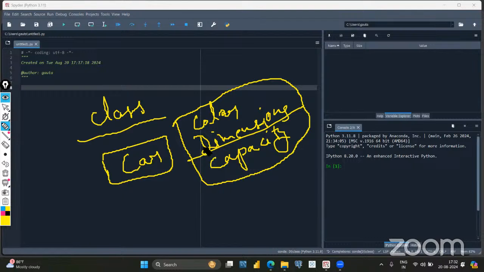Same way, when we build any system using Python or any other programming language, we have to decide the class. We have to decide the blueprint. So that is nothing but the class. We will take an example, don't worry about that. Then we will have an object. So an object is nothing but an instance of the class.